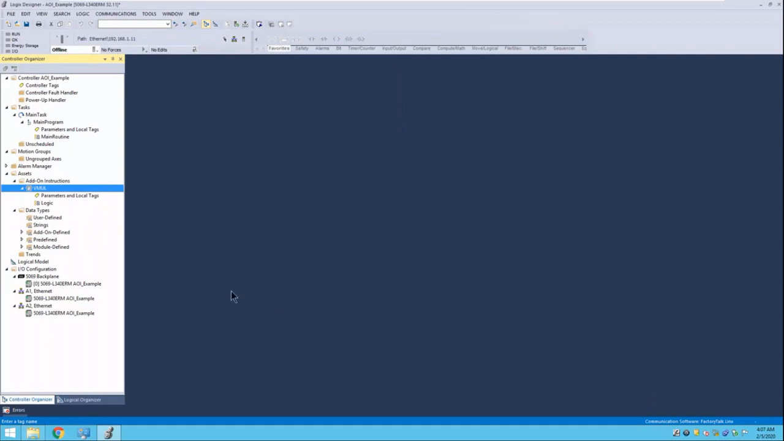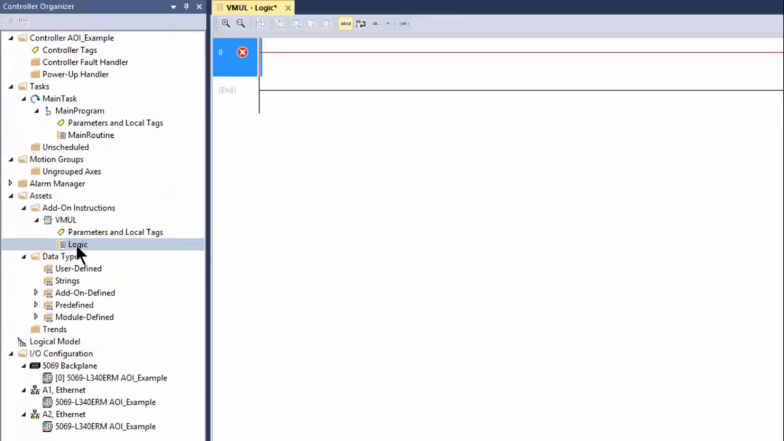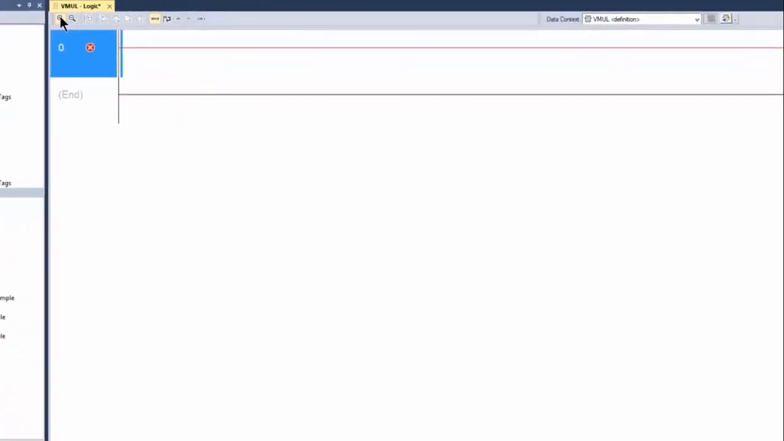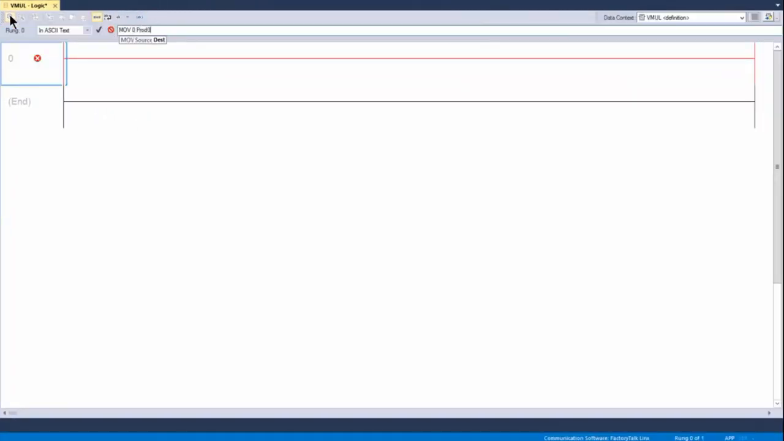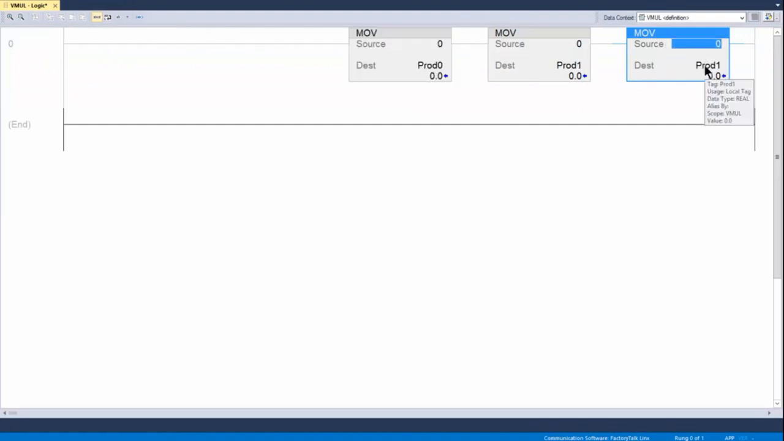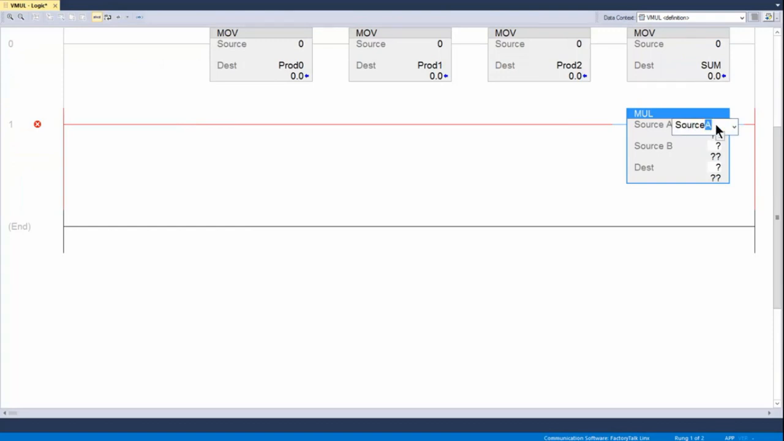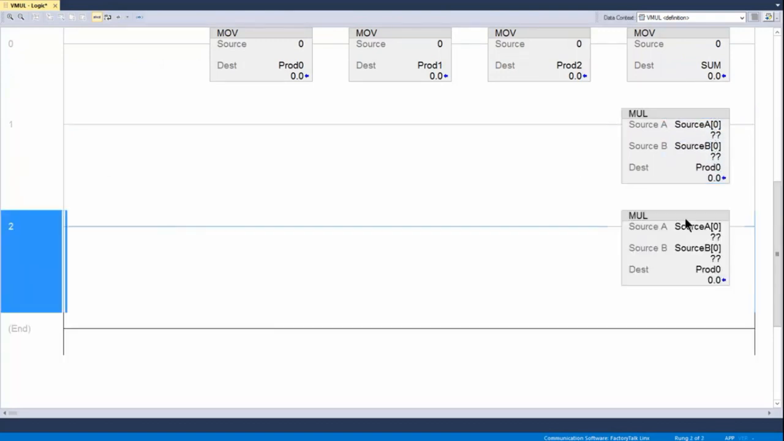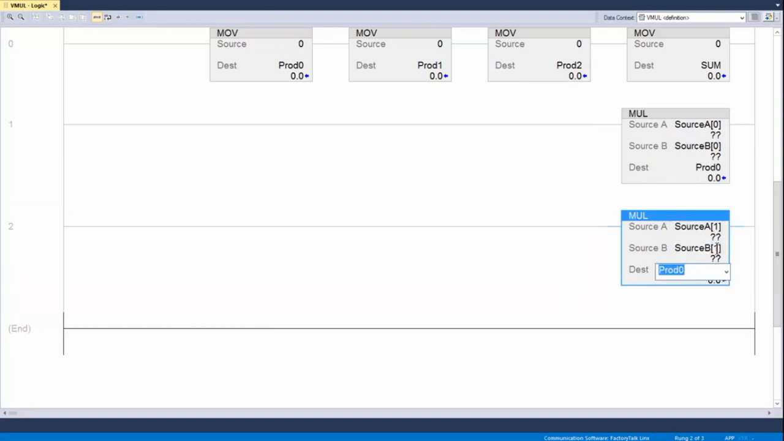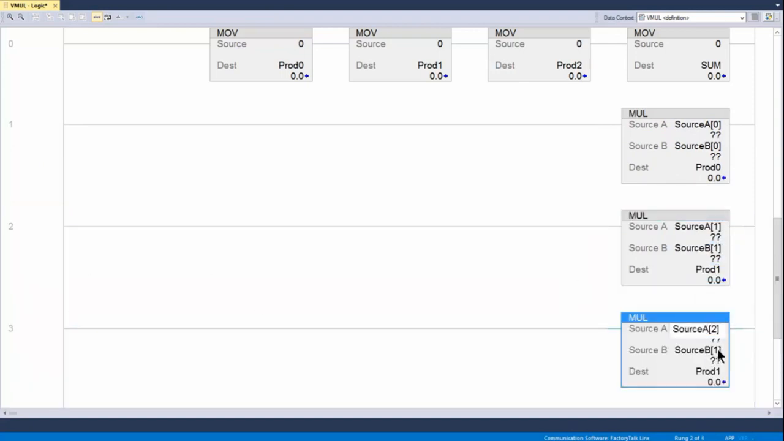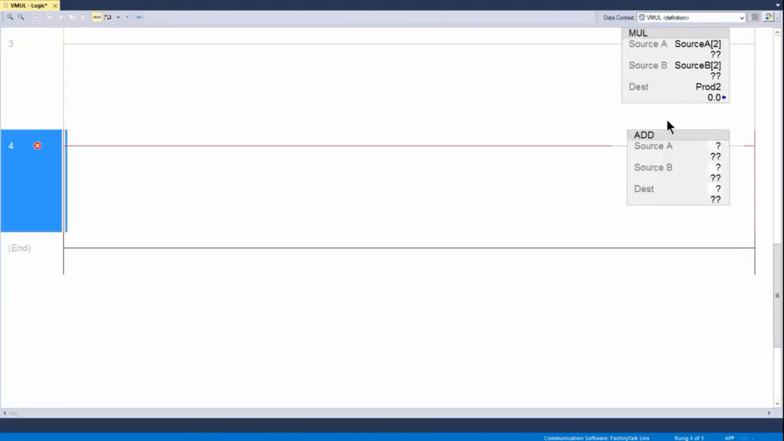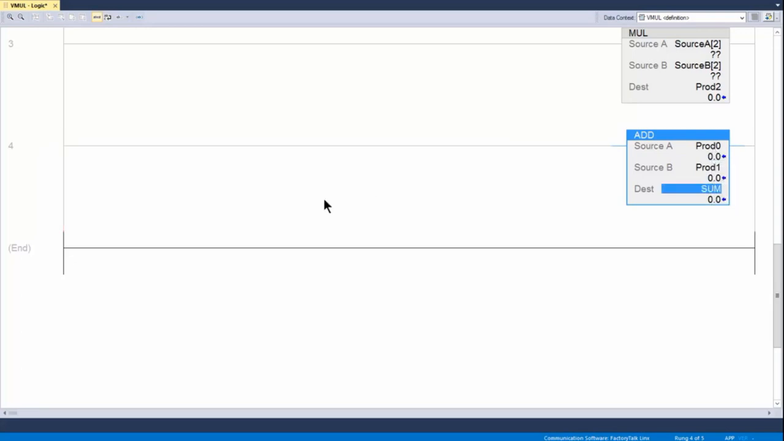Now we open the logic editor and begin programming our logic. This is a pretty simple example, so we won't dwell on the logic. We begin by writing zeros into the local tags. Then we multiply the 3 pairs of elements from the vectors. Finally, we add up the products and arrive at the solution.